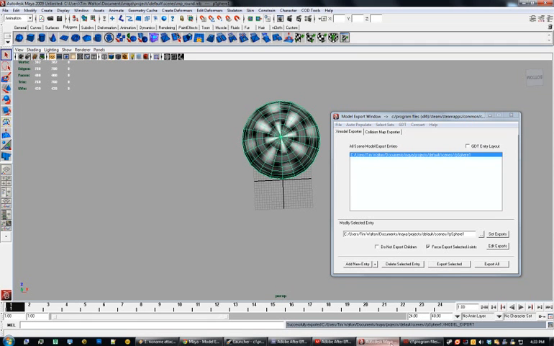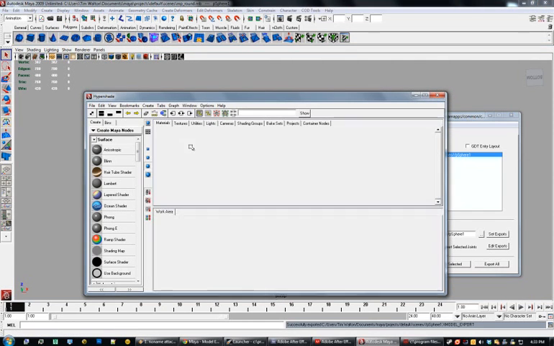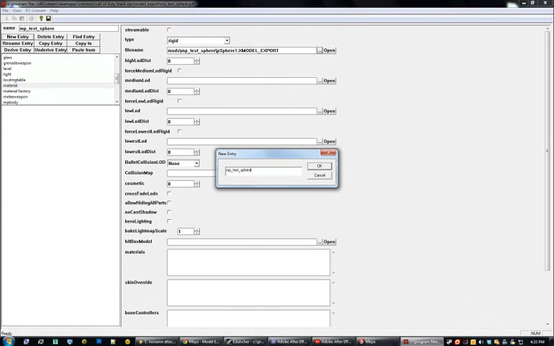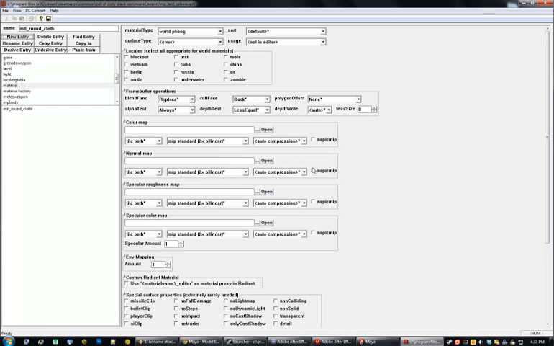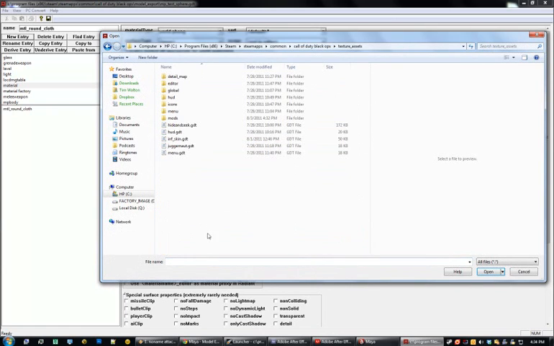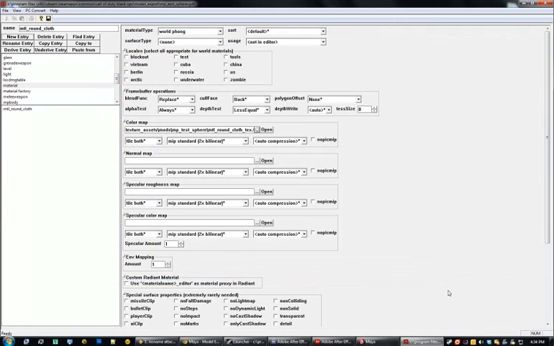So if we need to go back and look at what our material name is, we'll come over here, hypershade, and it's MTL round cloth. So we'll come back over here and we'll go MTL round cloth, and it's a world, and it's none. And our color map is our texture asset, or our texture file. So we'll go down here to texture assets. And this is where we pasted the texture asset earlier. So we'll go ahead and open that in there.